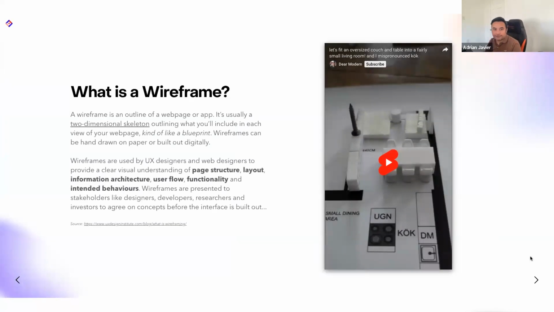What is a wireframe? According to the UX Design Institute, a wireframe is an outline of a web page or an app. It's usually a two-dimensional skeleton that outlines what you'll include within each view of your web page, sort of like a blueprint. And these wireframes can be built out digitally, or they can even be hand-drawn.